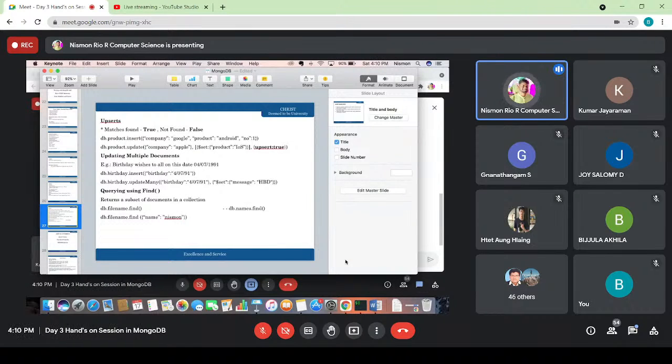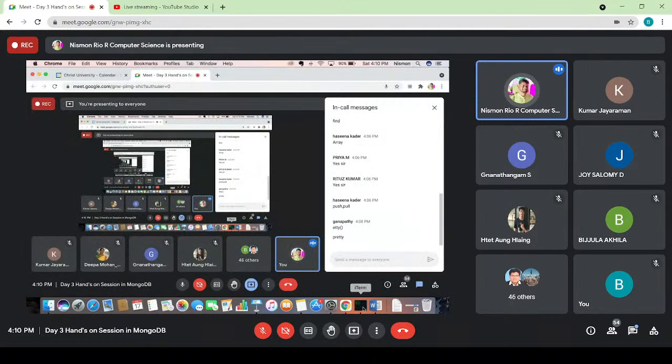Update means you are going to add some element, some attribute into the particular document. Okay, so upsert means you have already created a document, and in the existing document, you are going to create a new document. So that is called the upsert command. Okay, so now I will proceed with this command now.